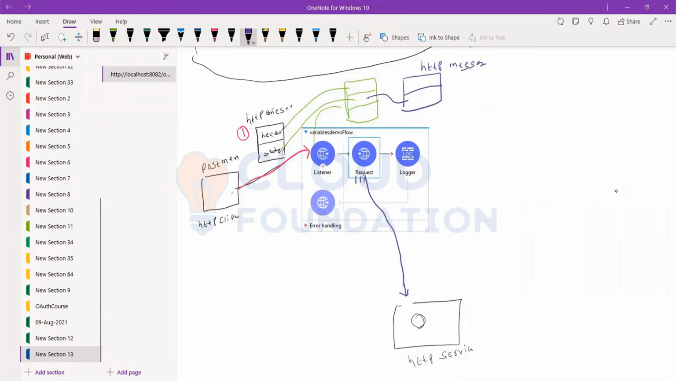We do the attributes, right? In the next step, you will understand. This request will go to the HTTP service, and the HTTP service responds back to the request. In this session, the request and the response is the data or the message from the HTTP service.